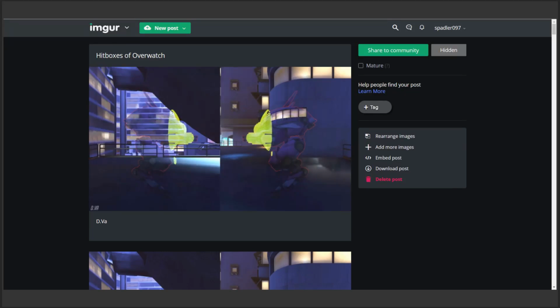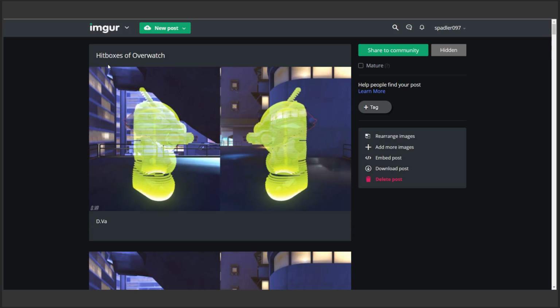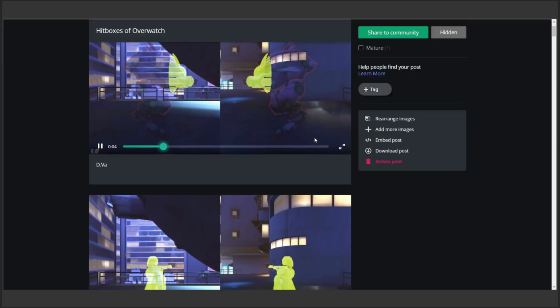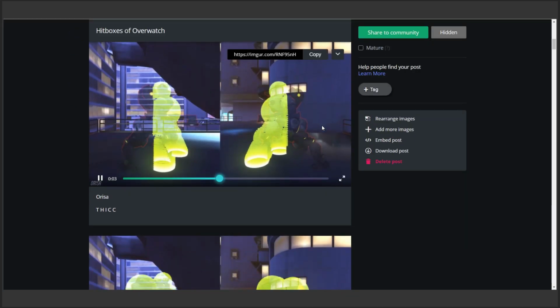Hello there, this is a video commentary on the visualization of hitboxes in Overwatch. These are the animations I made.